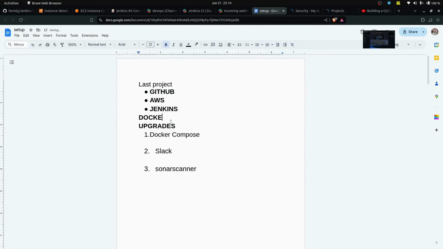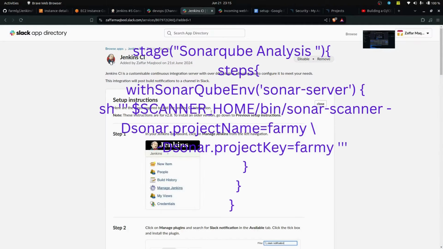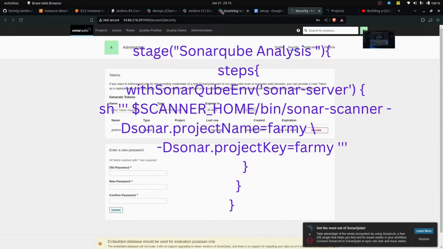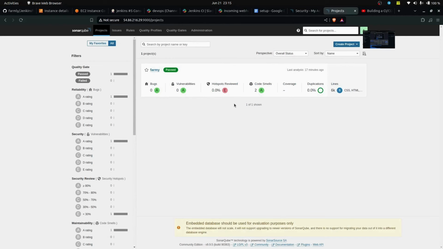Third stage is SonarQube analysis. Integrating code quality practices into the pipeline, this stage employs SonarQube for static analysis within the SonarQube environment. The pipeline executes Sonar scanner, analyzing the code base using predefined parameters, that is sonar.projectName and sonar.projectKey. This step identifies potential bugs, code smells, and security vulnerabilities earlier in the deployment cycle.